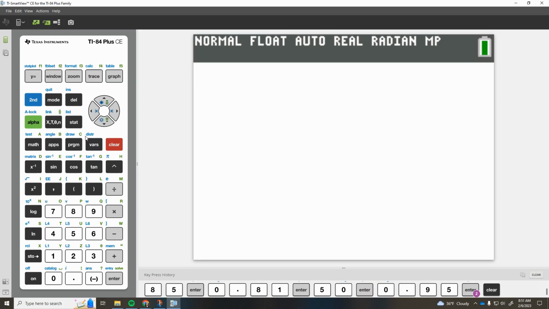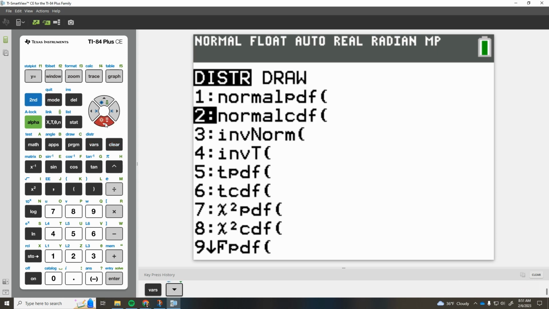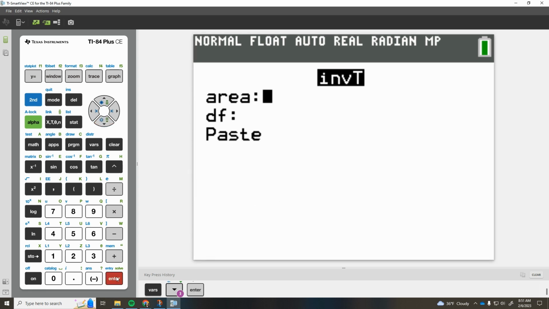All right, from the calculator, we're going to go to our distributions menu. And if we were finding a Z star, we would use inv-norm. But since we're finding a T star, we're going to go down one more to inv-T. If we hit enter, it asks for several things. Area is not the area in the middle, so we can't put in 95%. It is the area in the tail. So we calculated that to be 0.025. And degrees of freedom is 1 less than the sample size.